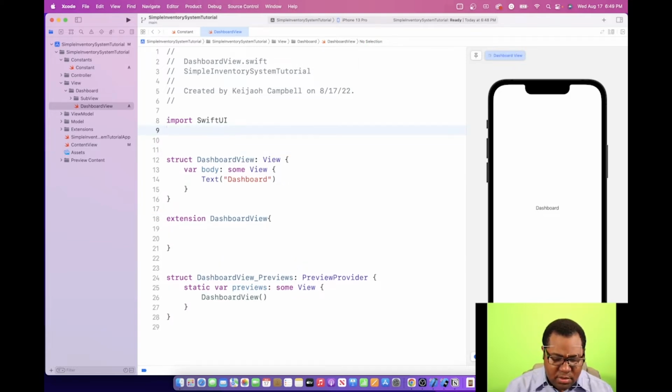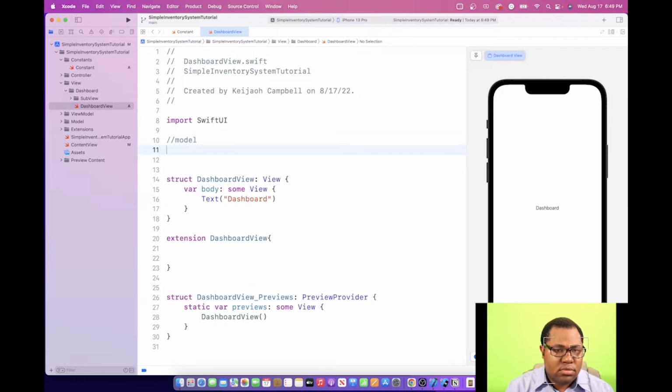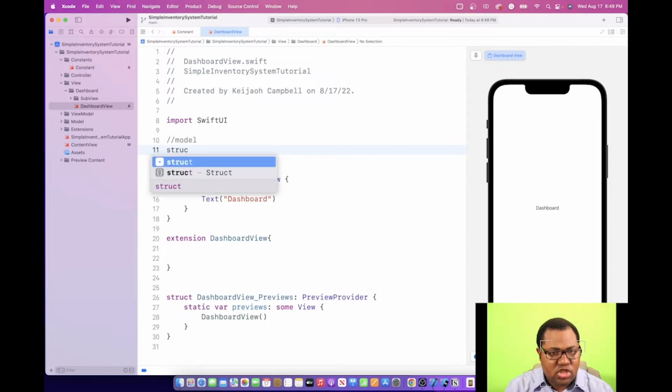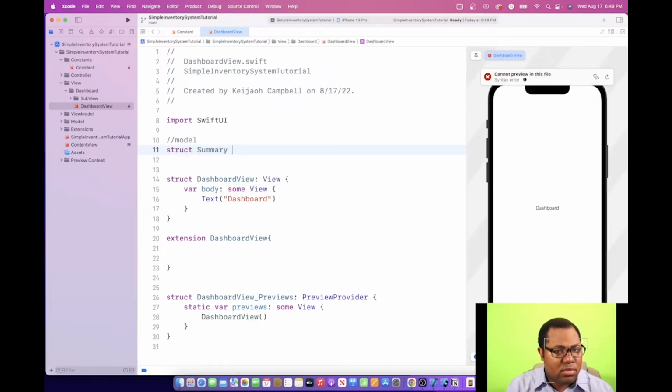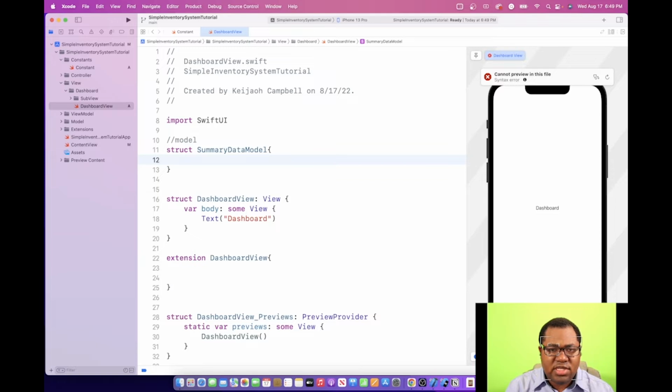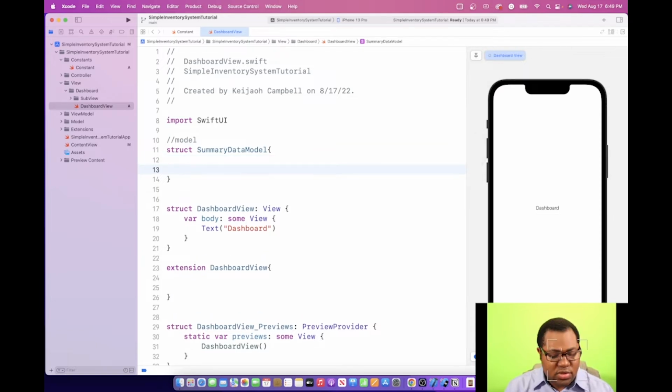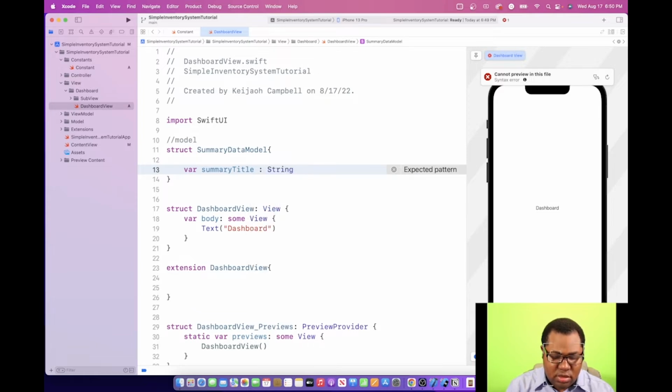So what we'll do now is first create the model. I'm just going to make a note of model. This is a struct, and we'll call it summary data model. You don't have to use the word model, but I like to use it to be descriptive. We're going to have variables such as summary amount, summary title, summary sub headline, summary date, etc. The first one is summary title, which will be of type string.